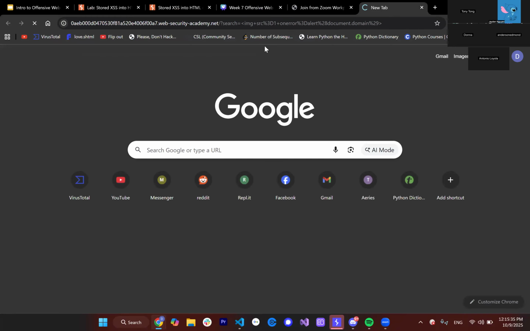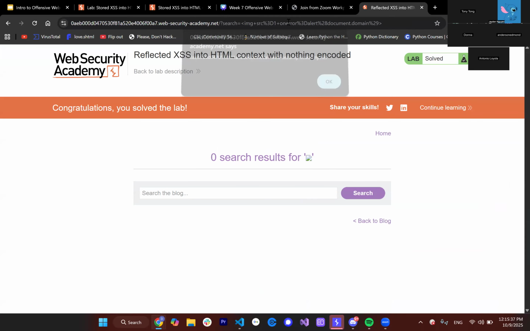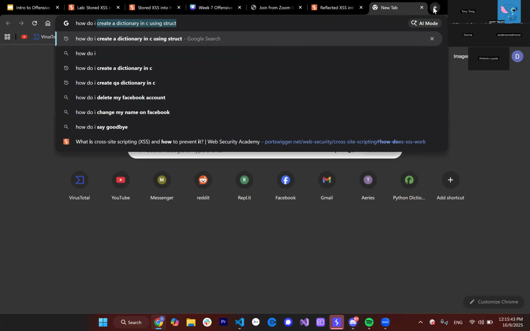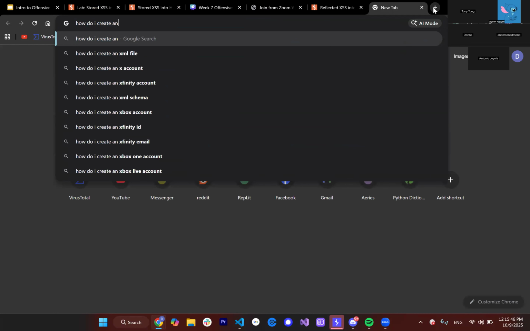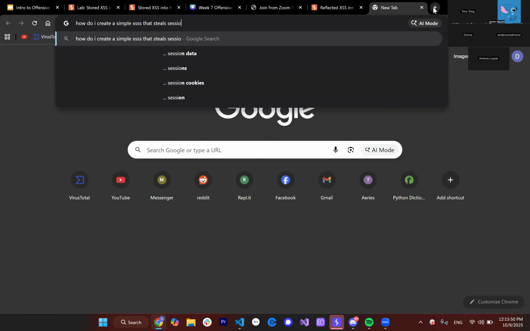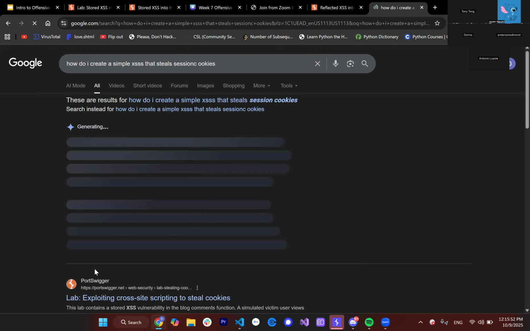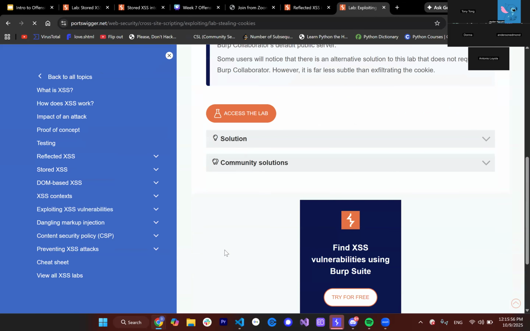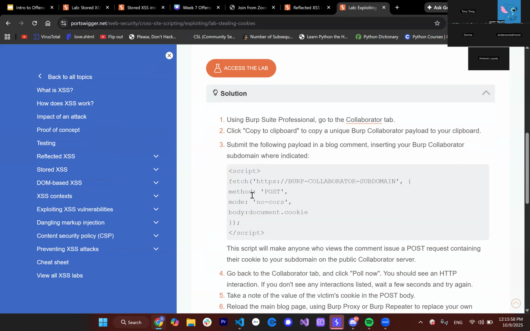So let's go back to this. You guys can see that it says image source on error like that. In an actual environment, we can just search it up. Let's just say, how do I create a simple XSS that steals session cookie? It will depend, and I think this will take a long time to actually craft it out. I'll give you guys a solution here.